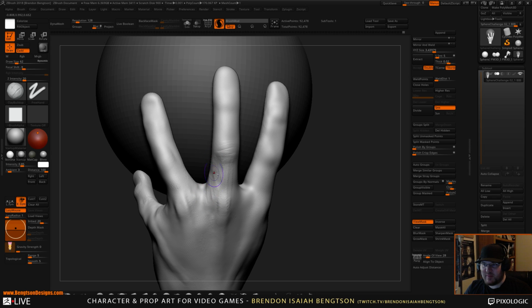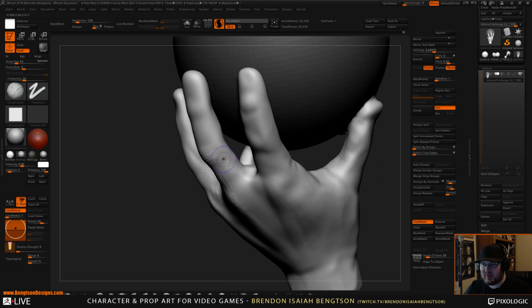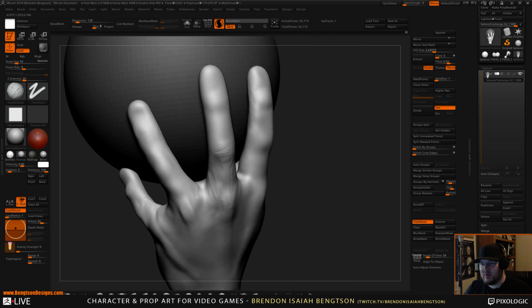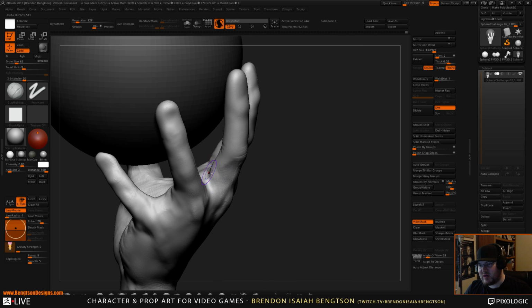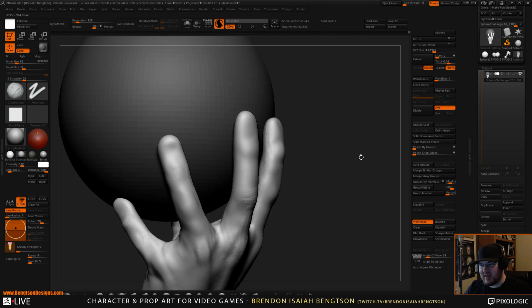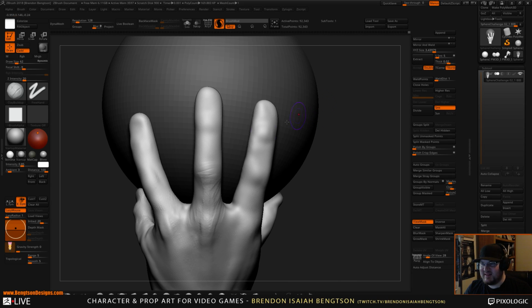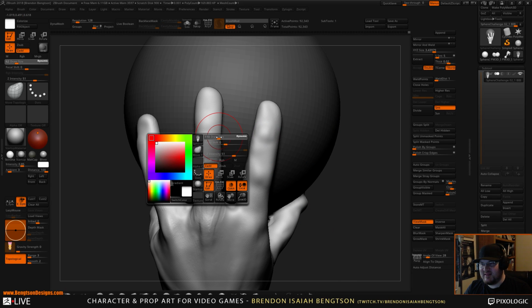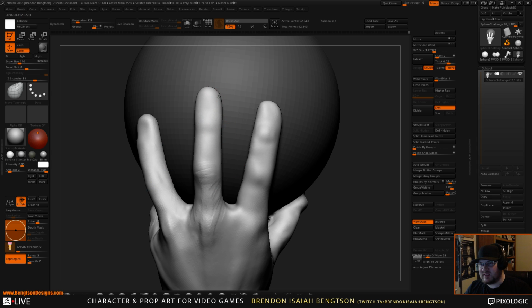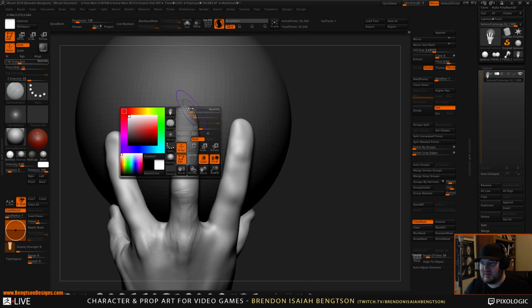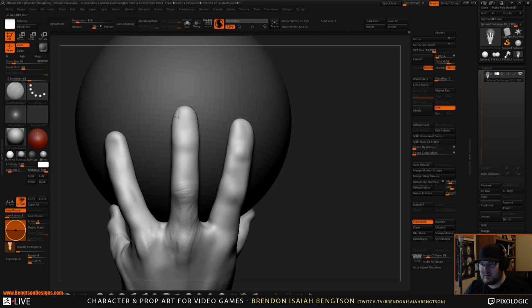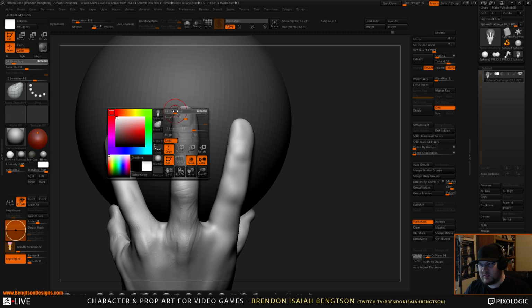A while back, I realized how much I sucked at hands. So I decided one of the things that I should do is get better at hands. Get better at the things that you suck at. So I've been sculpting hands for quite a while now, and I'm much more comfortable these days doing hands. Let's see if we can just block in some fingernails here.